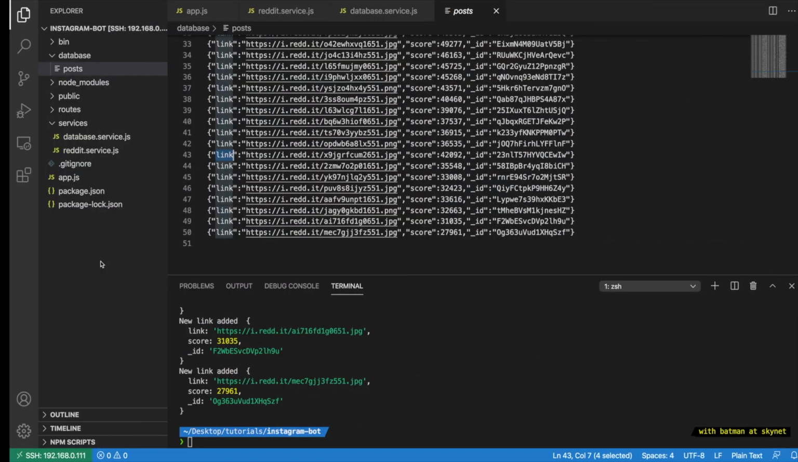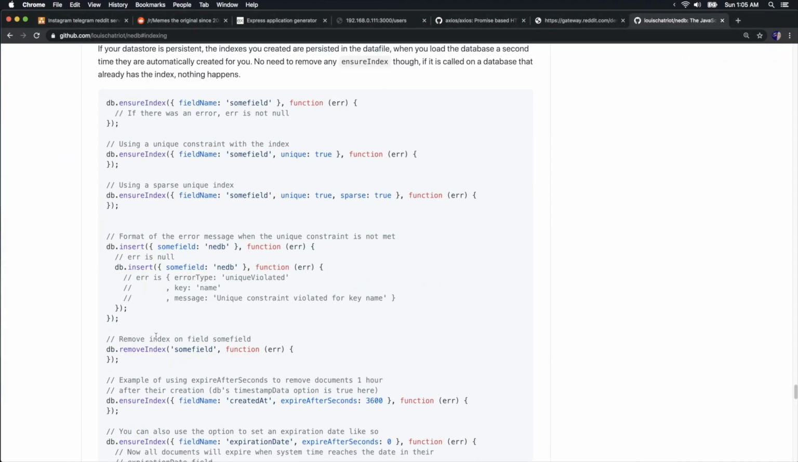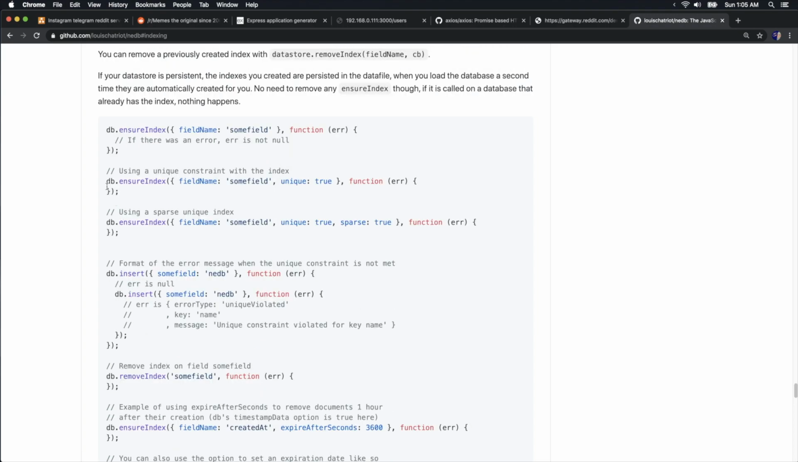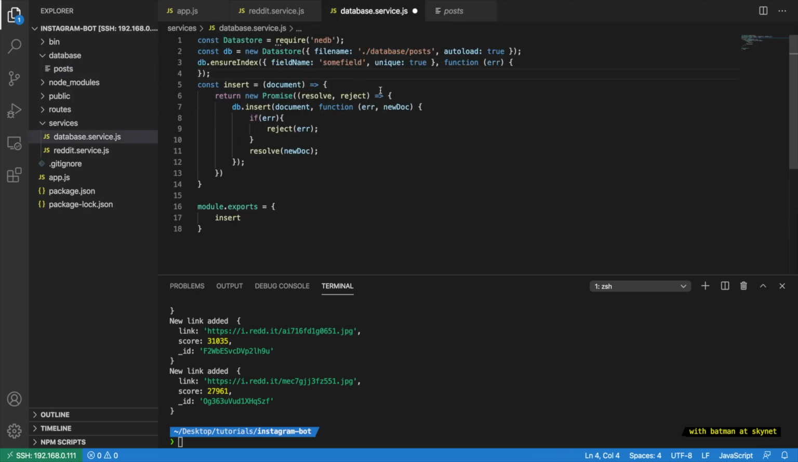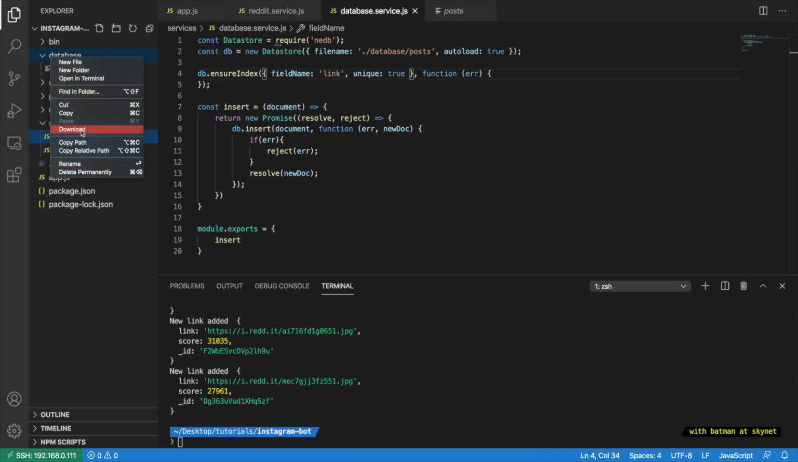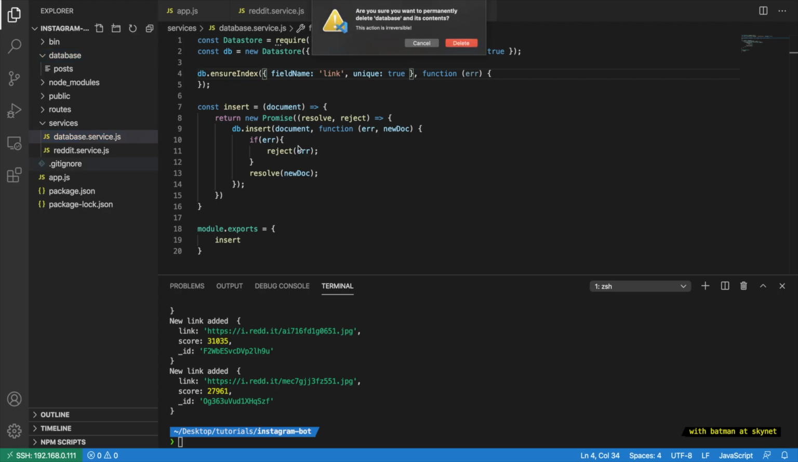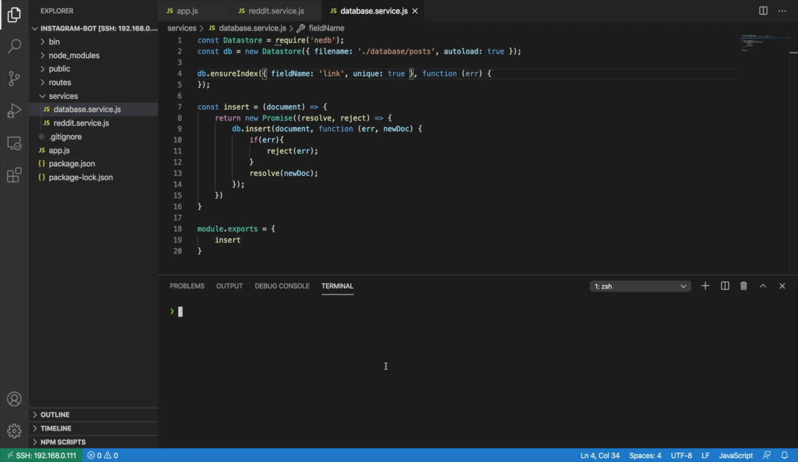So let's just copy this. Where do we have to paste this? I think this should be pasted just after declaring your database. So I'll go to database service and then paste it here. Instead of some field, I want link. I'll delete this, otherwise this will create an error. So delete that. I'll clear the console and let's run it one more time.